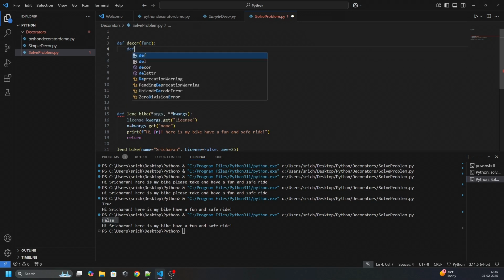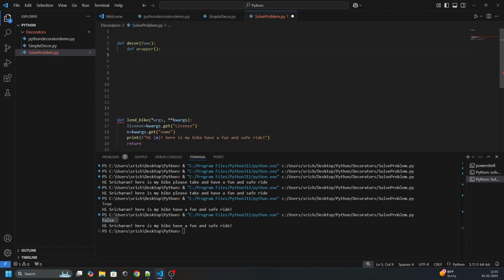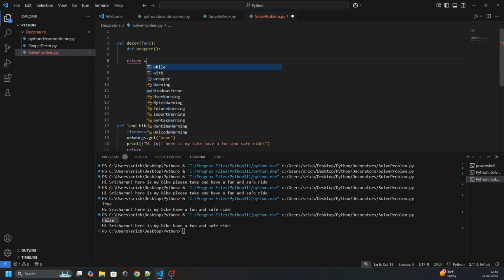So let's define a wrapper. When we have a wrapper, it's easier to understand what's happening, right? So we'll just define the wrapper and then return the wrapper.